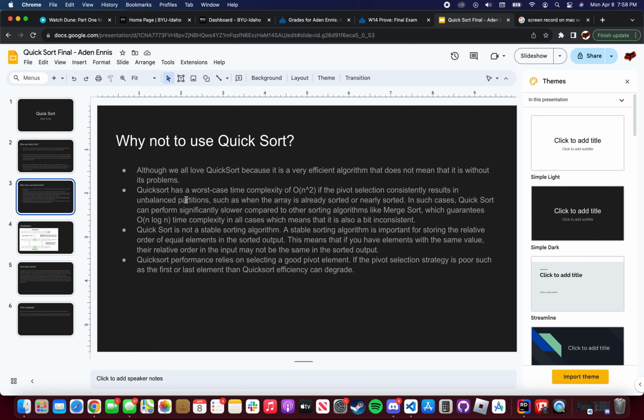Quicksort is not a stable sorting algorithm. A stable sorting algorithm is important for preserving the relative order of equal elements in the sorted output. This means that if you have elements with the same value, their relative order in the original input you put in may not be the same in the sorted output that it eventually spits out to you.